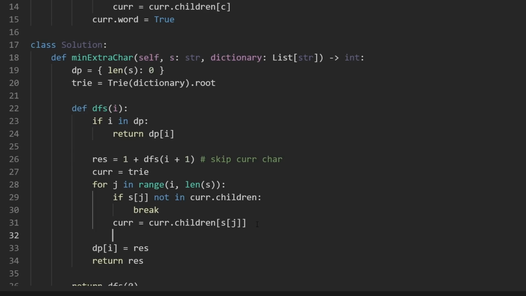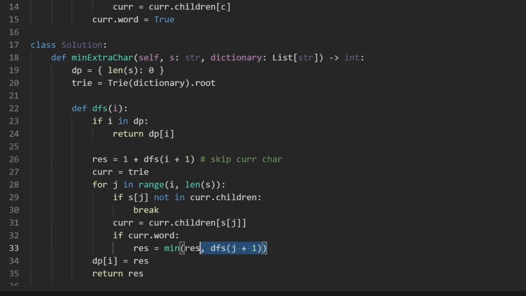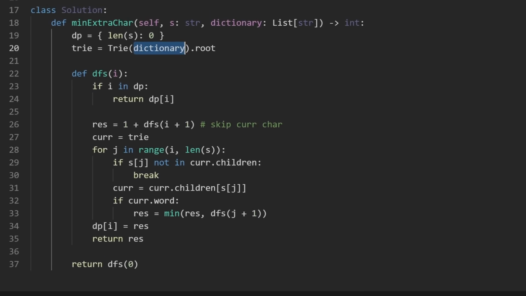We also potentially want to update our result. If we were going to update our result, we'd do it the same way. We'd call min and take the minimum of the result and the minimum of DFS of J plus 1. But we can only do this not only if this is a child of our current trie node, but if that current trie node now forms the end of a word. So if current.word, then we can make this check. We can't just do it for a prefix of a word. We have to make sure it matches an entire word in the dictionary. So that is, I think, all of the modifications that we have to make to the code.